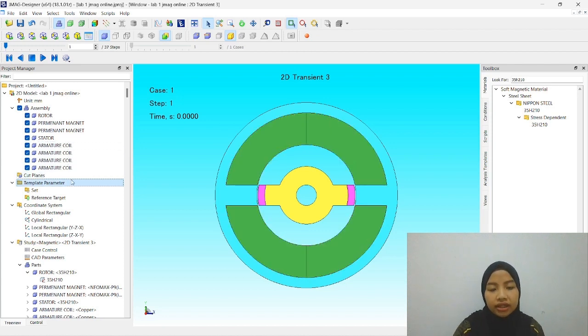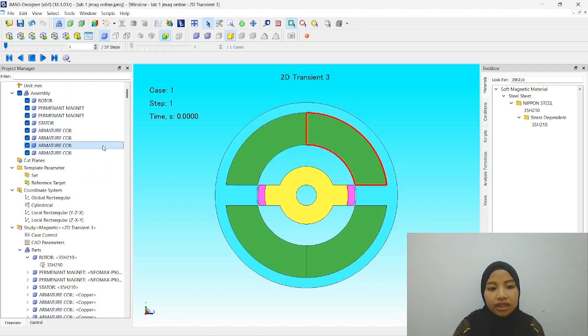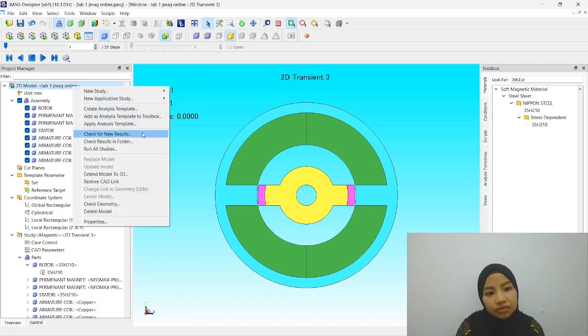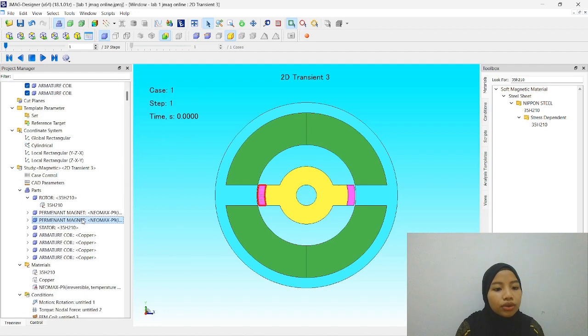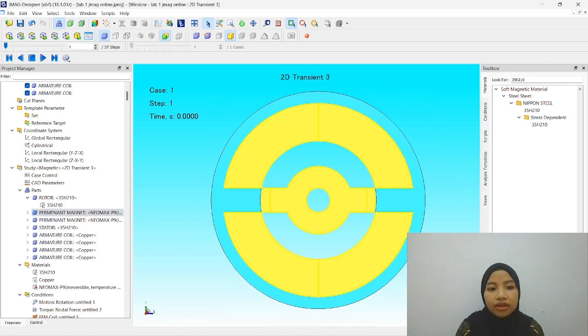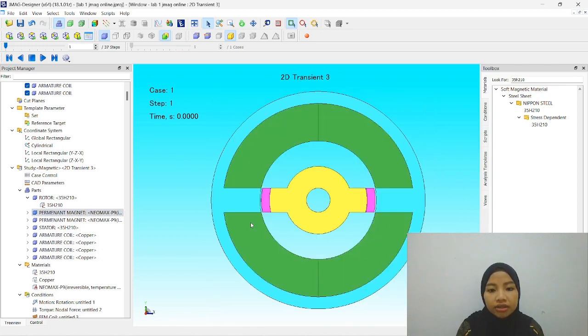That is for activity 1, and then we move to the next activity, that is we need to get the result by following the instruction on the lab sheet. So we need to insert the materials of this thing. That means we have 8 parts. There is the stator, the armature coil, 2 pairs of permanent magnets and also 1 stator.